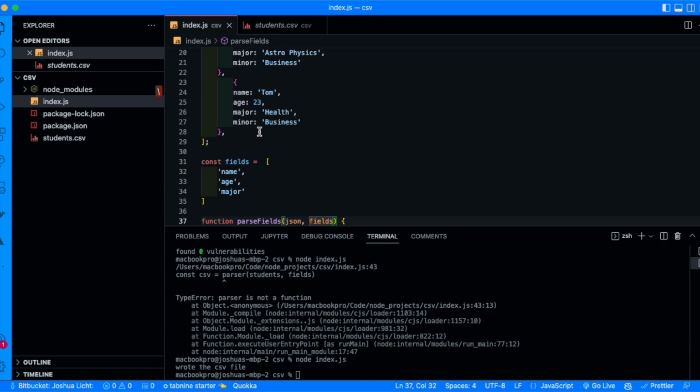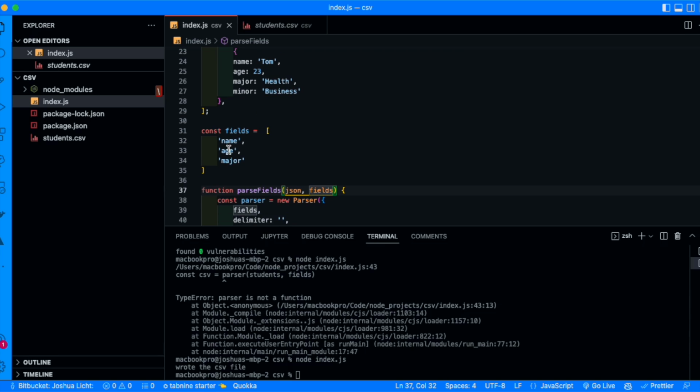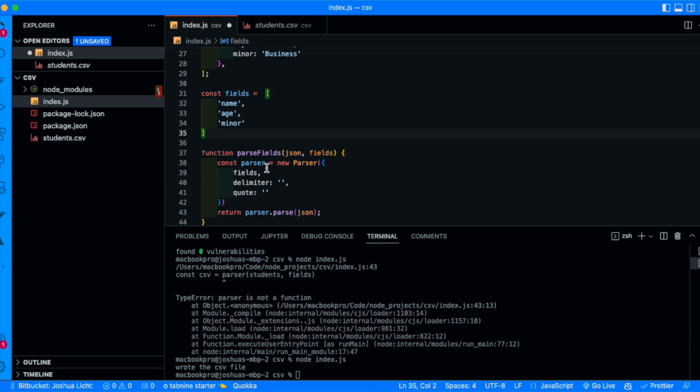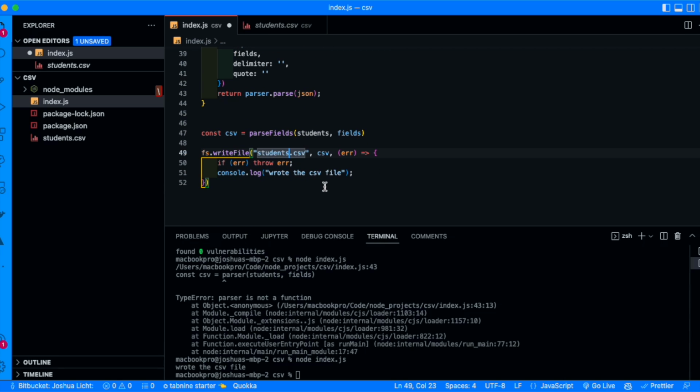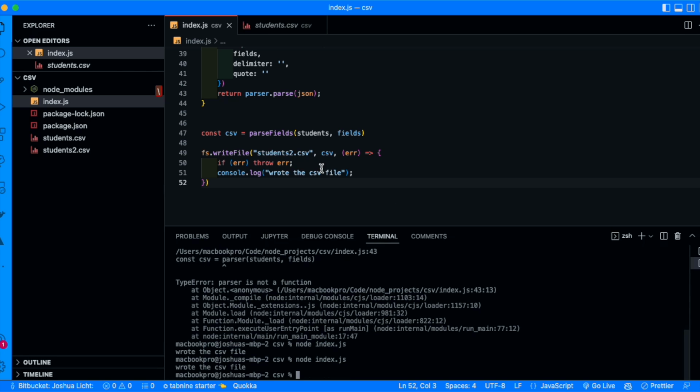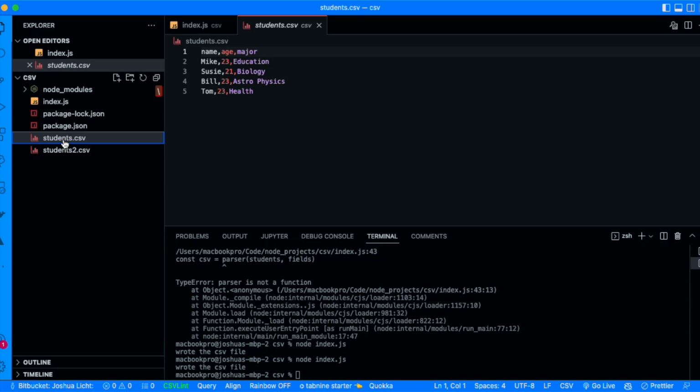And for one more, instead of major, let's say we want the minor. And we will create another file here, and we'll just call it students2 so we can see that we actually created it and the differences. So let's rerun that. Now we have the first one which included the major, and the second one which included the minor.